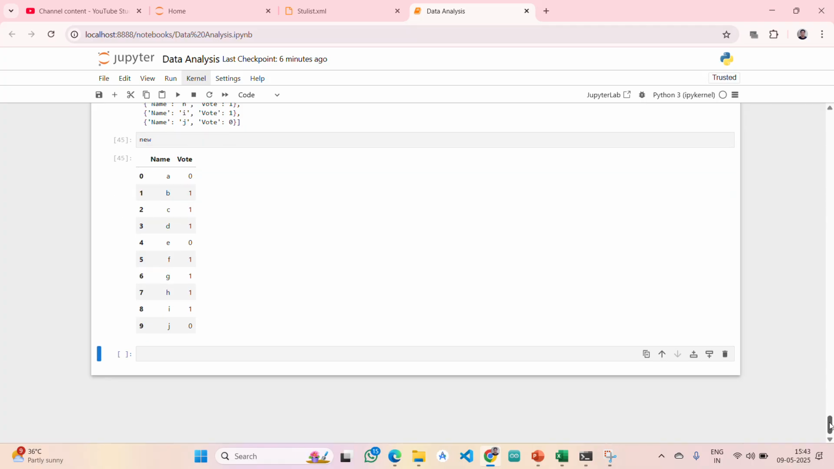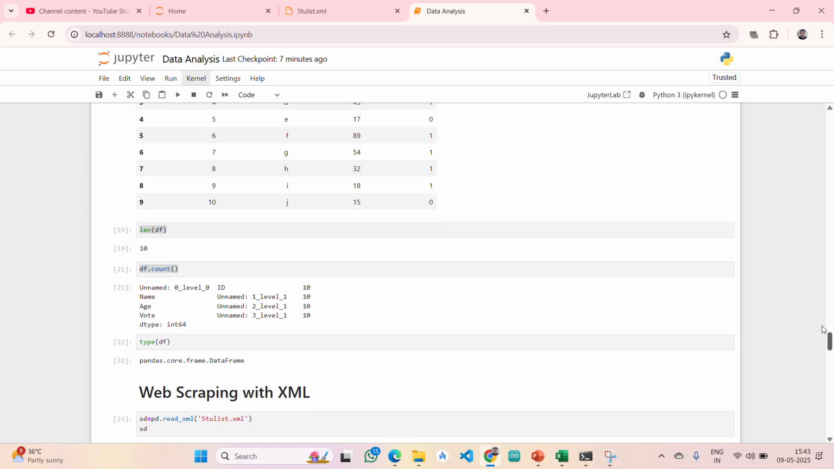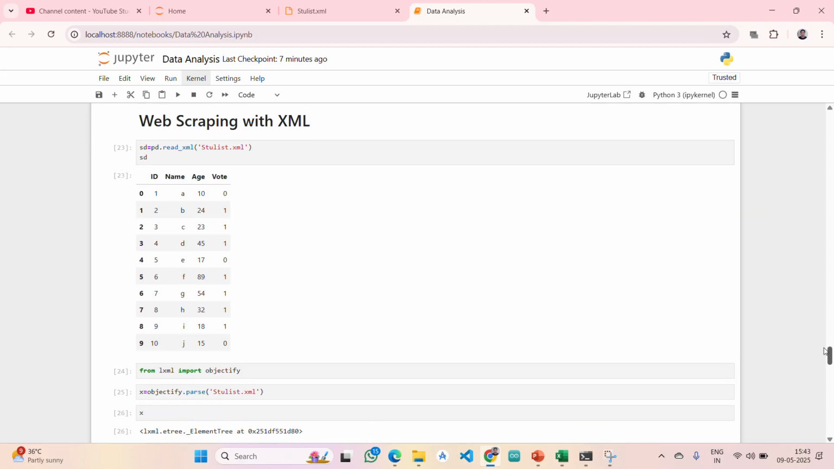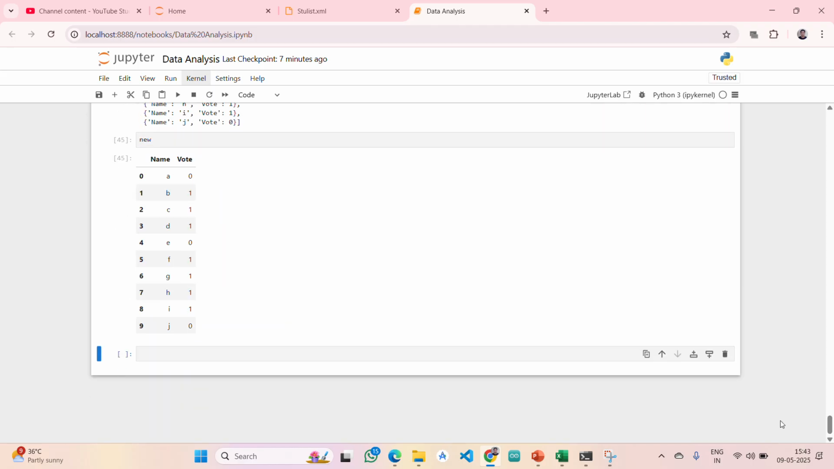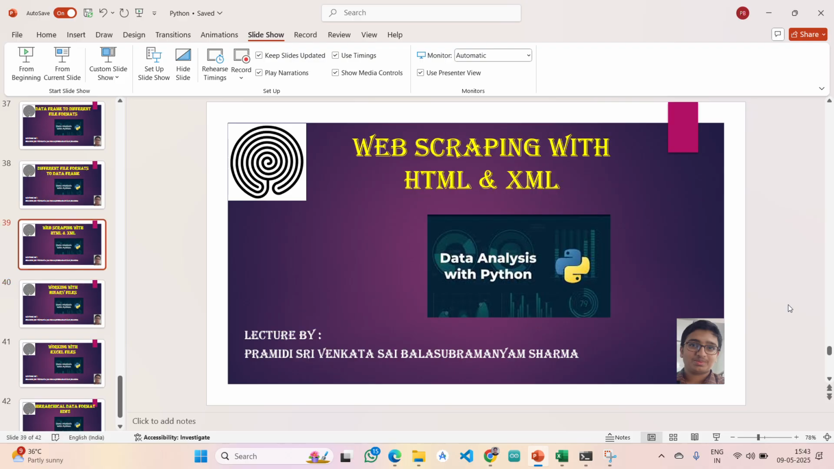This is how we perform web scraping with XML. So throughout this lecture we have seen web scraping with HTML and web scraping with XML. Now coming to the next topic, which we are going to discuss in the next lecture, that is working with binary files.